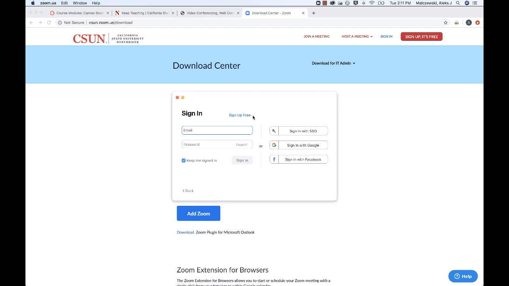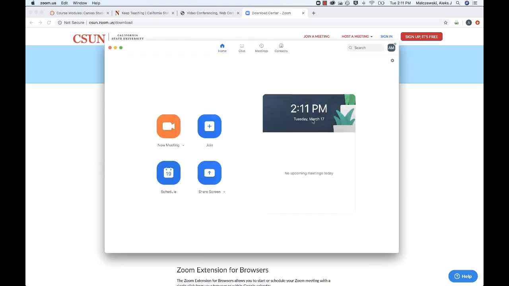What you're going to want to do is go to sign in with SSO. SSO stands for single sign-on, which is the username and password you use for everything at CSUN. The portal, Canvas, Zoom, the CSUN Wi-Fi, it's going to be your same username and password. So what you're going to do from here is click sign in with SSO.